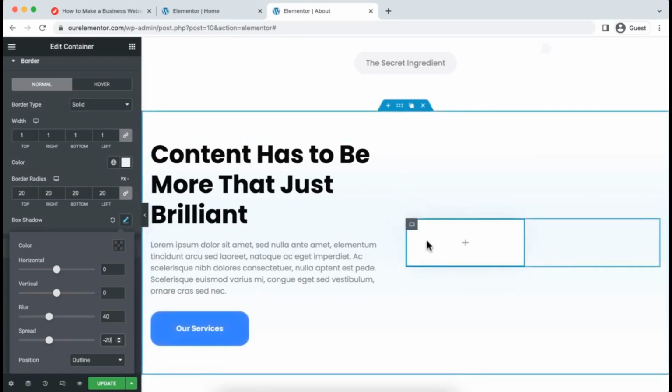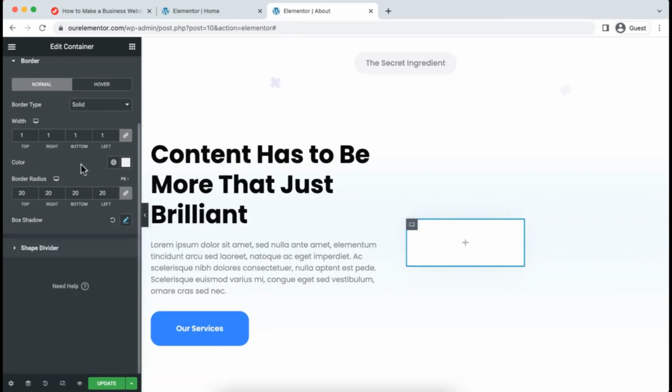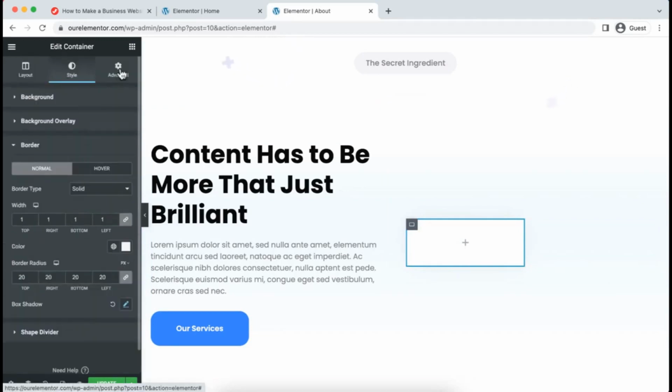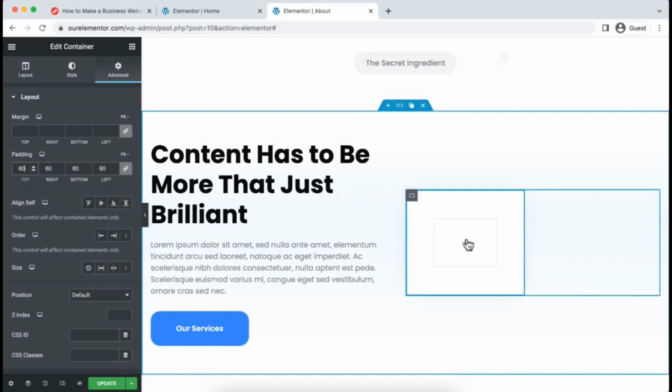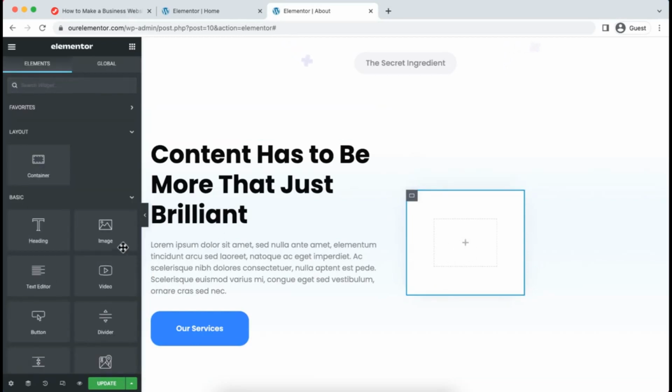Also I wanna apply some padding with this card. So let's just scroll up, go inside advanced tab, and here I'm adding 60 pixel of padding. Alright, now within this card, first of all I wanna insert an image. So click on the plus icon. From here I'm dragging the image widget inside here.